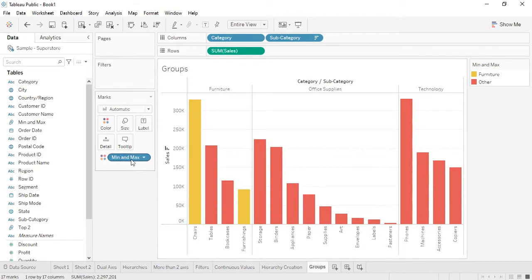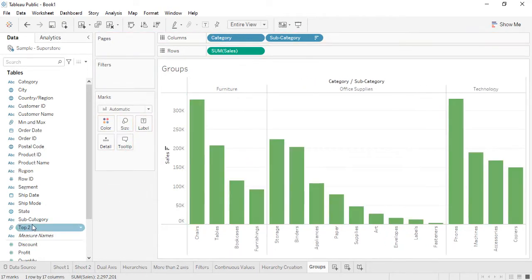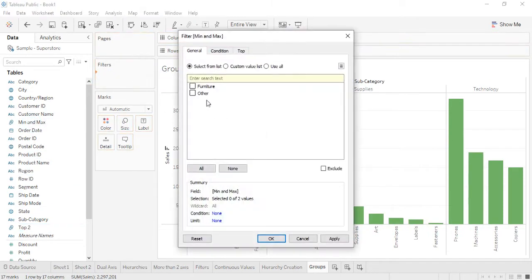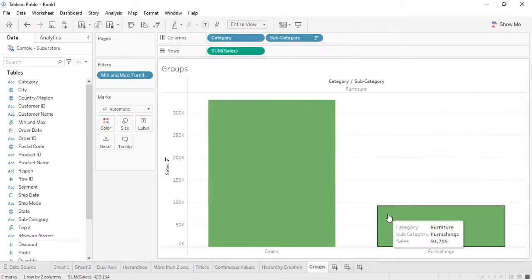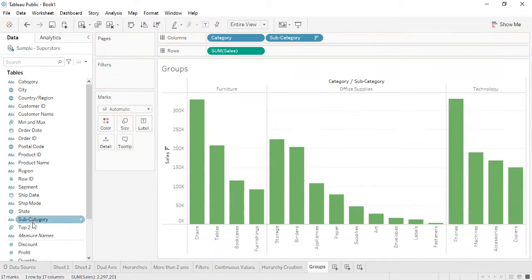In case you don't want all the values to be visible, and you want only a particular group to be visible, you can just drag it into the filters, and you just want the values of this furniture group to be visible. So you only select this, click on OK, and only these 2 values, that is chairs and furnishings, are visible. Similarly, let's just remove this one and bring in this top 2 group.